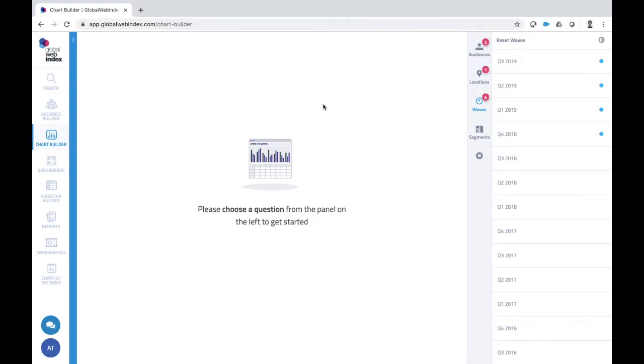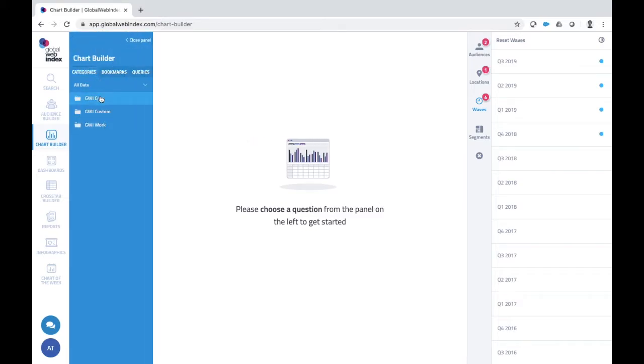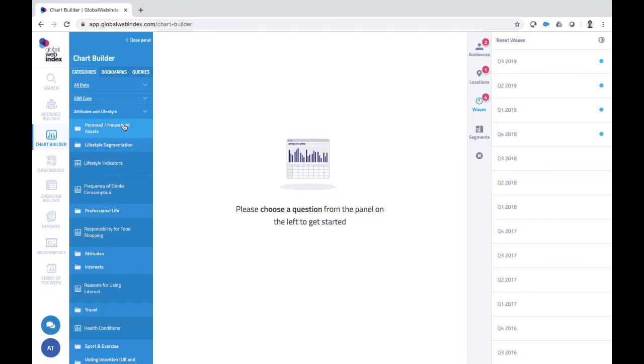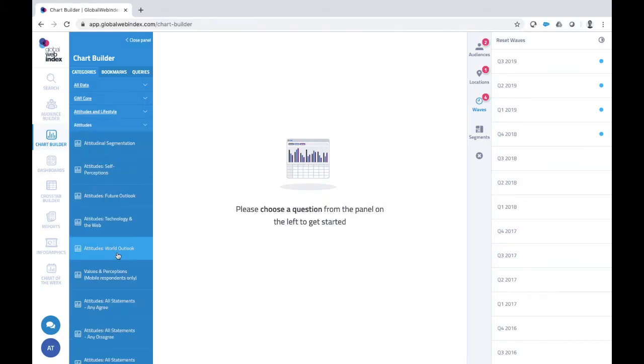Once we've applied those filters, we can then choose our question by opening the panel on the left-hand side and clicking into GWI Core. In this example, we're going to look at some attitudinal data. To do this, we can click into Attitudes and Lifestyle and then Attitudes. And for this question, we're going to use the self-perceptions.